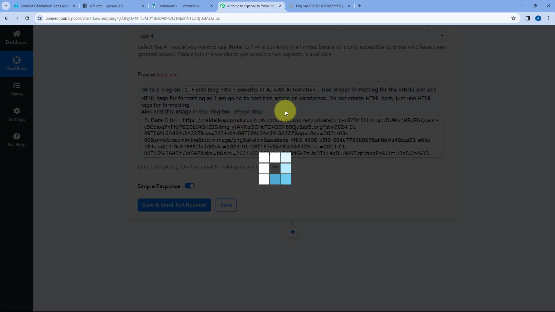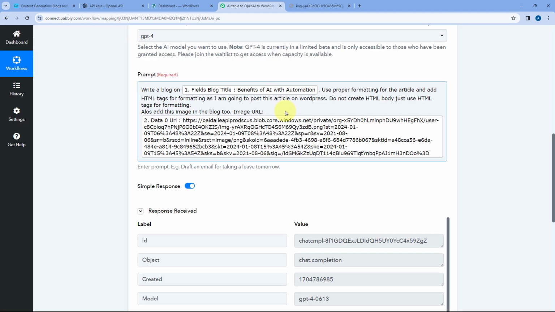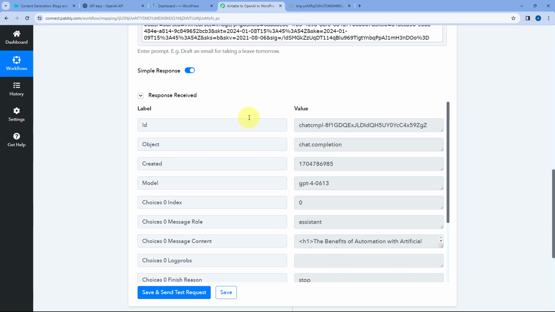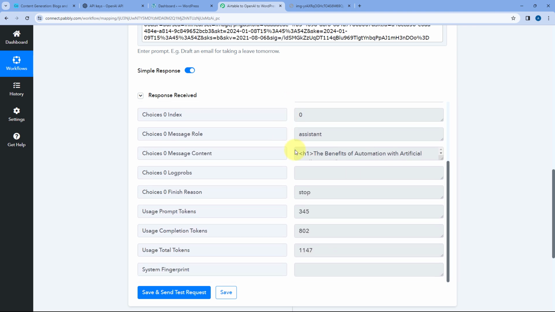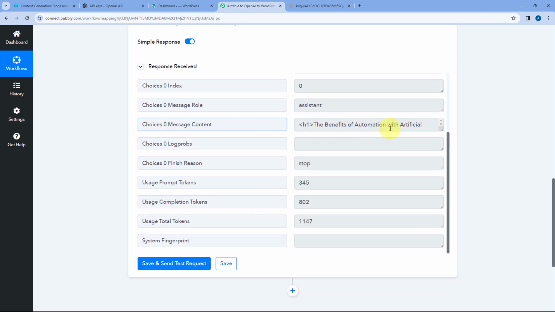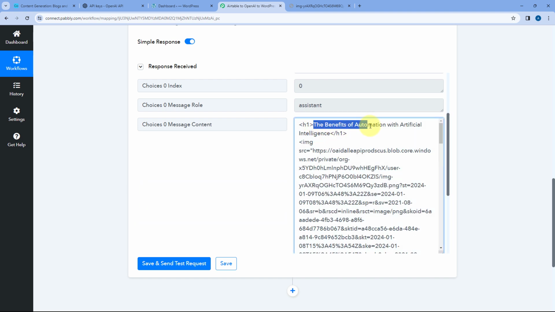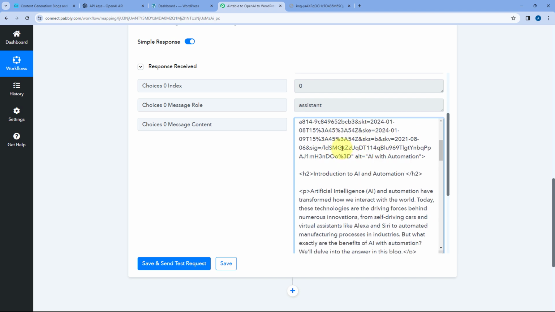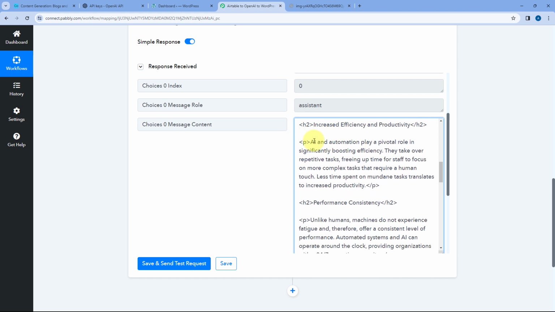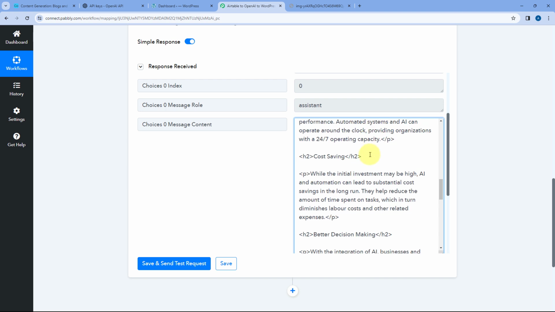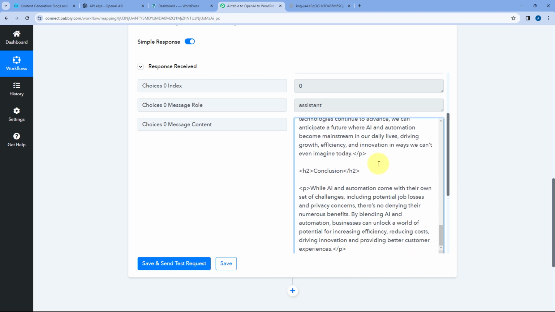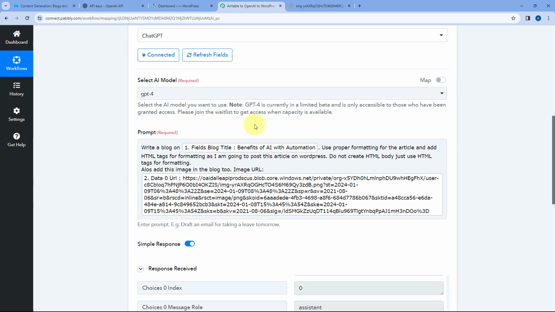So let's wait for a few seconds over here. And yes, within a few seconds here you can see we have received the response. And in this response, you will see we have this message content. And in this message content, you can see a complete blog on the same topic of the benefits of automation with artificial intelligence. This is the blog title. And then after that, here you will see we have the same image which was generated using AI in this blog. Then we have a complete blog with the proper formatting in HTML format. So in this way, using AI, we have generated the blog content as well and also added the image in the same blog.